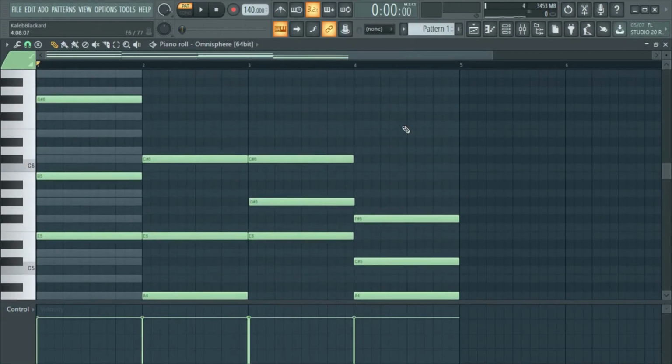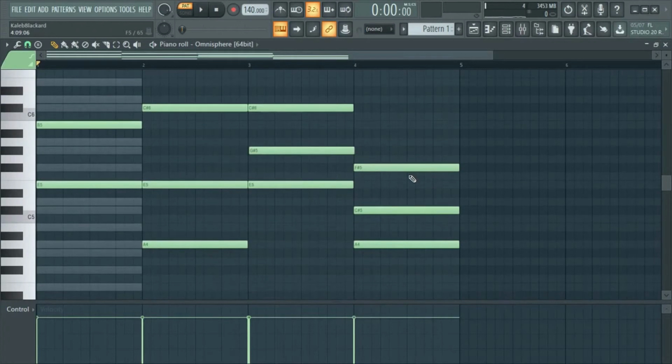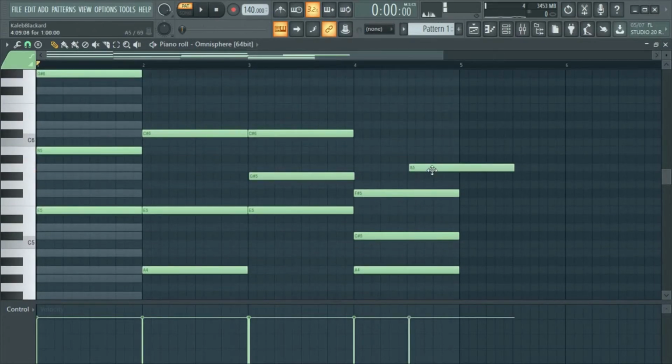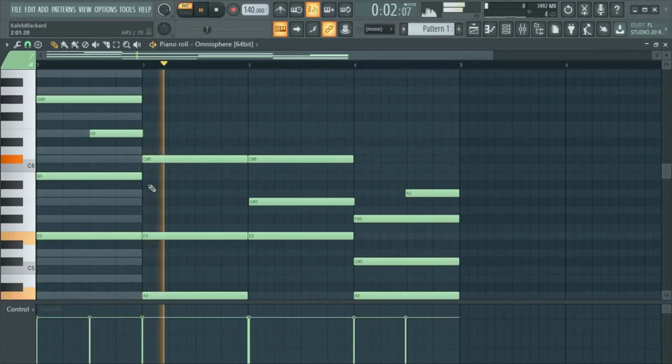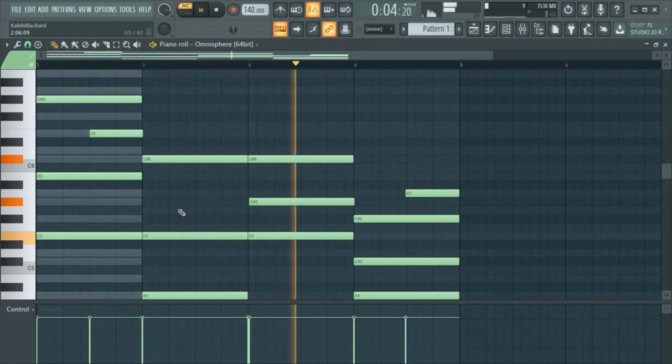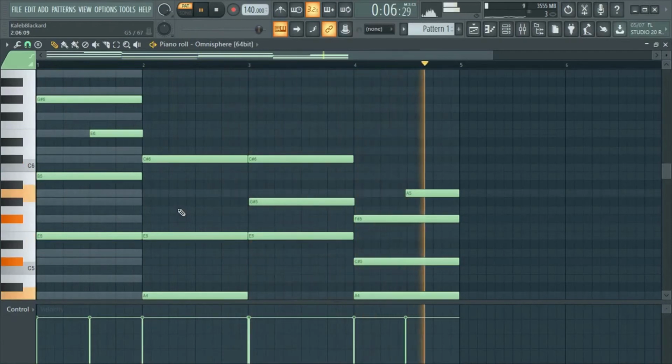Now, you can do any other kind of things. Say you wanted to add extra notes to create more of a movement, you can add notes within. So let's add a couple notes and make this a little more interesting. Okay, nothing too crazy, nothing over the top, but it gets the job done.